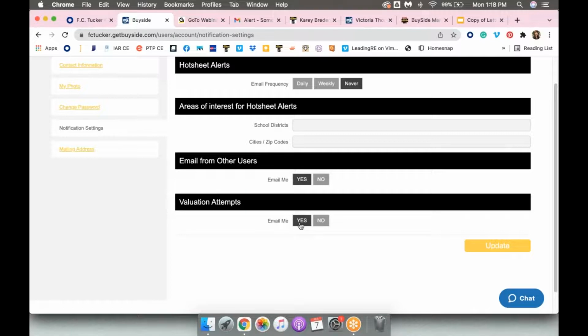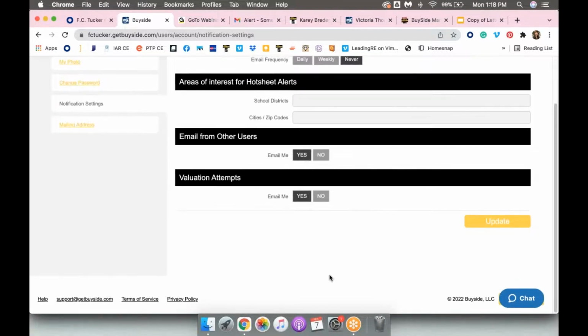That's how I got that email that said, alert, somebody has checked the value of their home. And then make sure you save it or update it down here in the right-hand corner with this yellow update button. So make sure you turn that on. Sometimes it's a bit finicky. You'll turn it on and then hit update, and then it'll look like it's not on, but it does stay on, I promise. We've just encountered that. So if you see something weird, just make sure, hit yes, hit update, you'll be good.